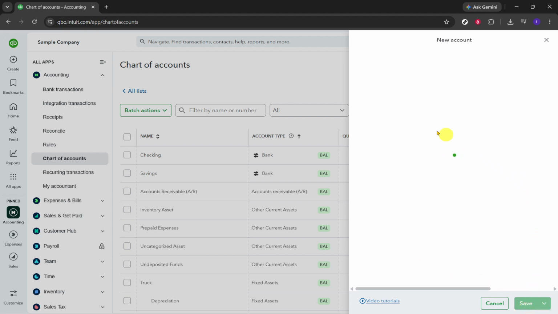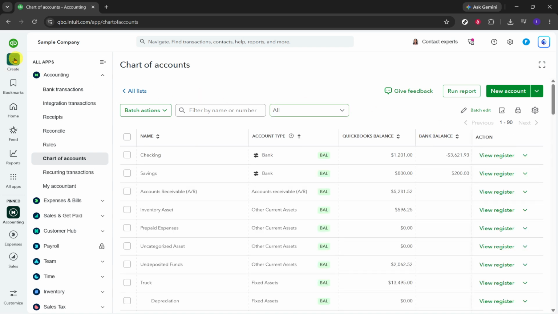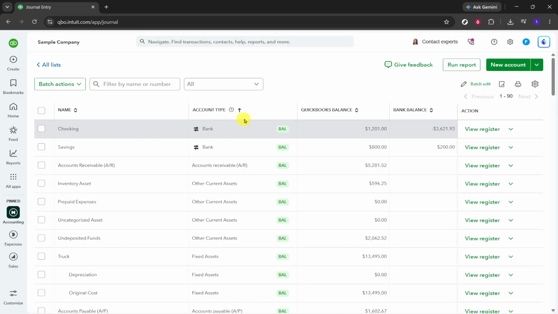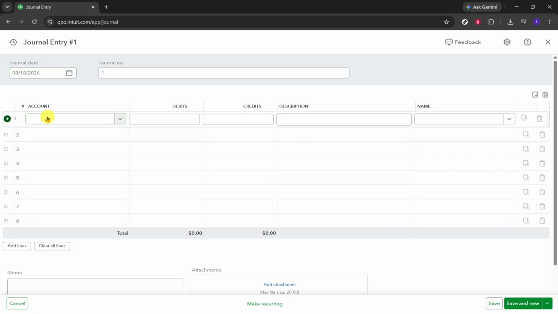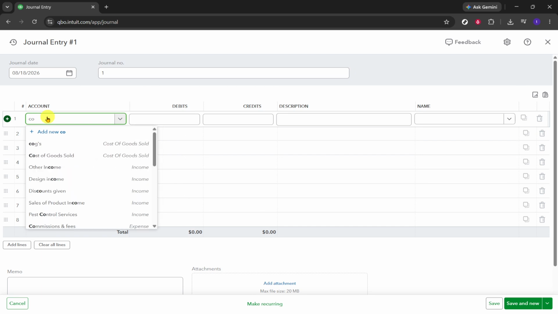Now that the account has been added, move to the top left area of QuickBooks and hover over Create. From the menu that appears, select Journal Entry. This is where you will record the accounting impact for cost of goods sold. In the first account line, enter the cost of goods sold account you just created. Then enter a sample debit amount. This debit represents the cost being recognized as an expense.